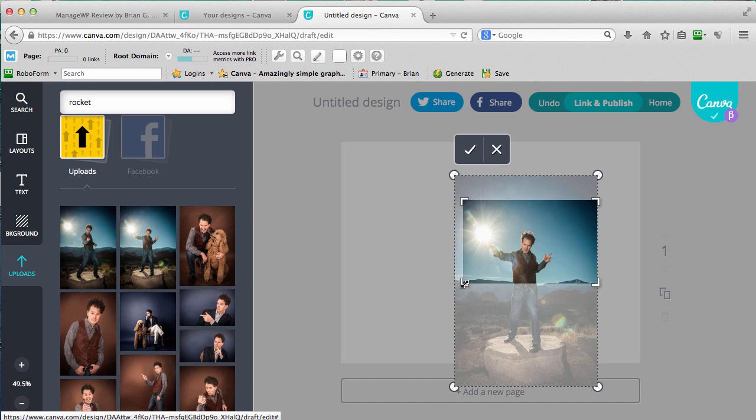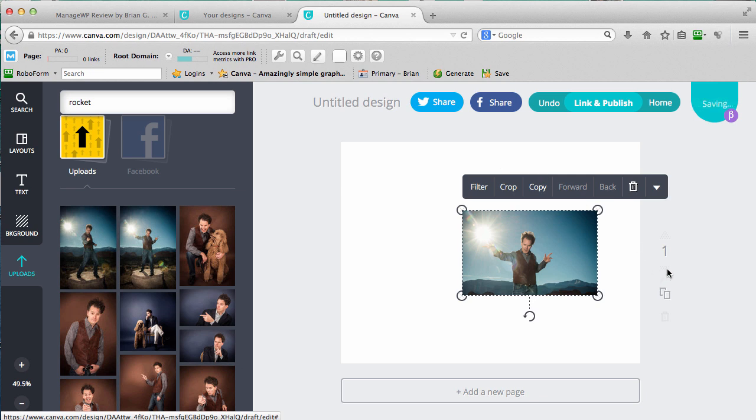So I'm going to crop this as I see fit, and I want the sun. There we go, that's what I'm looking for. Let's get a little bit of the mountains. That's great. So I've cropped the section that I want to use, and now when I'm done, all I have to do is hit the check mark. I have cropped and I'm good to go.